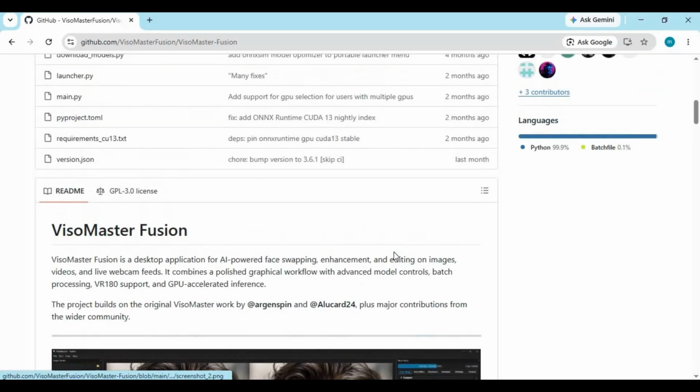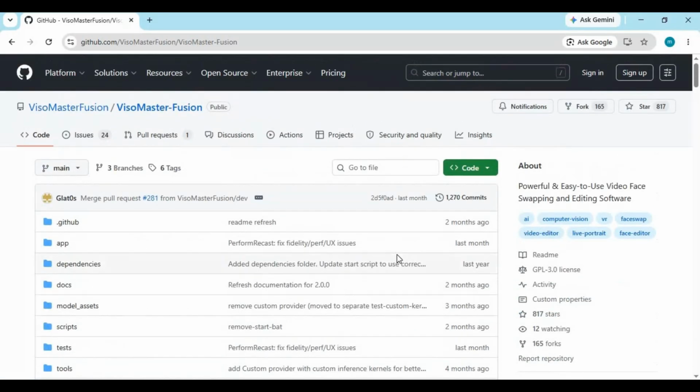Before installing the software, make sure you have Python 3.10 or 3.11, CUDA Toolkit 11.8 to 13.0, FFmpeg, Visual Studio with the desktop development with C++ workload, and Git for Windows installed on your system. These components are required to ensure the installation completes successfully and that all features of VisoMaster Fusion work properly. Once you've installed these prerequisites, we'll move on to the installation process and get VisoMaster Fusion up and running on your computer.